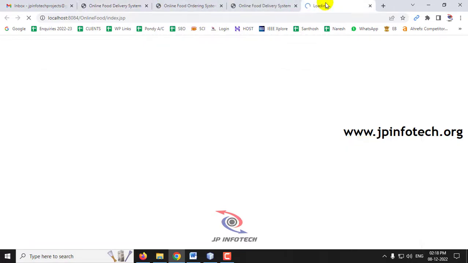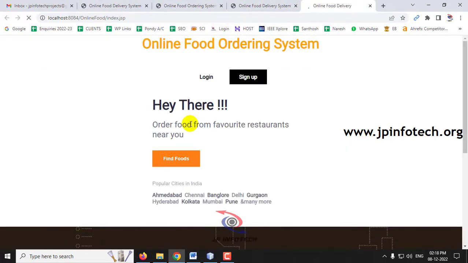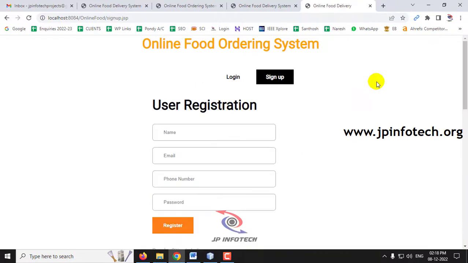So let me open the food order part, and in the food order part you can see the online food ordering system, login or sign up. Just you can see that the static information is here, and now let me sign up as I am a new user. So let me click sign up.